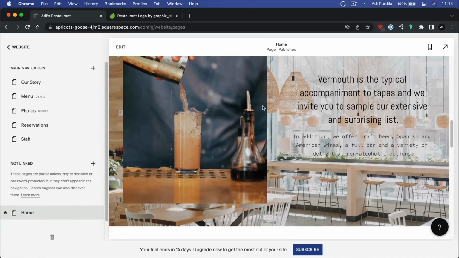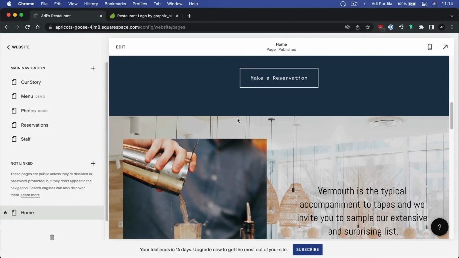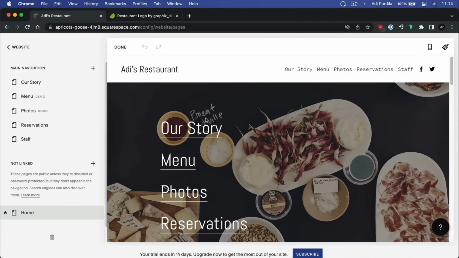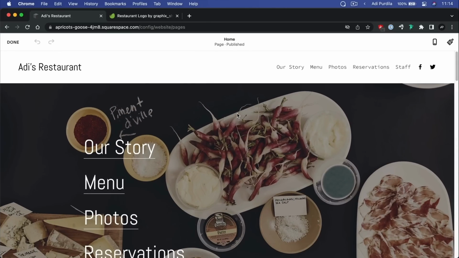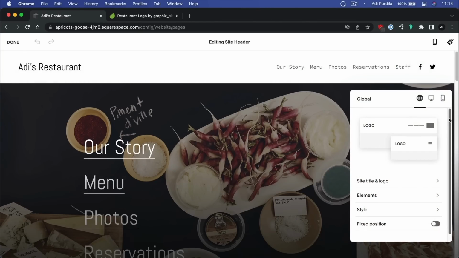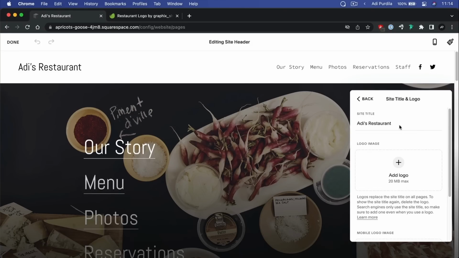So let's see what else we got here. Let's scroll back up and see about this header, right? So we're going to enter edit mode. And let's say we want to change our logo. This is probably one of the first things you'll do when customizing your website, right? So what you do is you hover, edit site header, and you have a couple of options here. You can go to site title and logo. And let's go ahead and add a logo here.